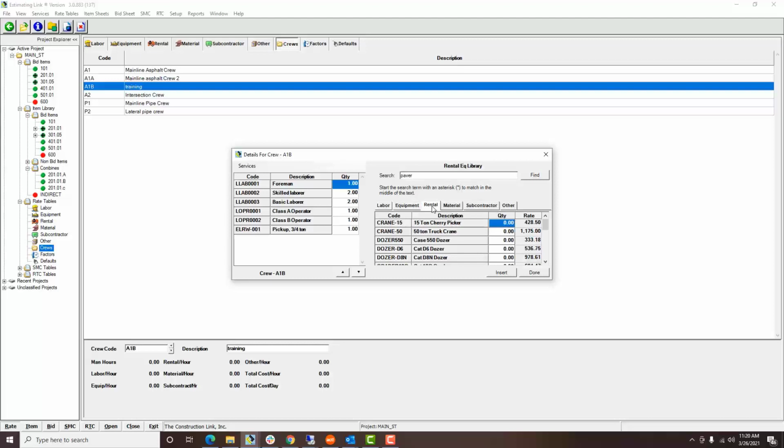And I'm going to add some rental equipment, but since I have a lot of rental equipment in here, it might be easier to search. So I'm going to search by paver, and it found my paver there. I'm going to click enter, and I'm going to bring in a roller. Click enter. Now this crew is built.